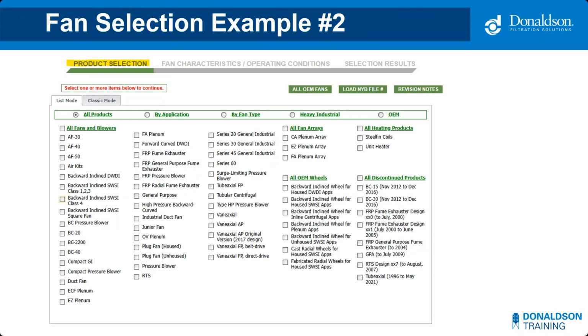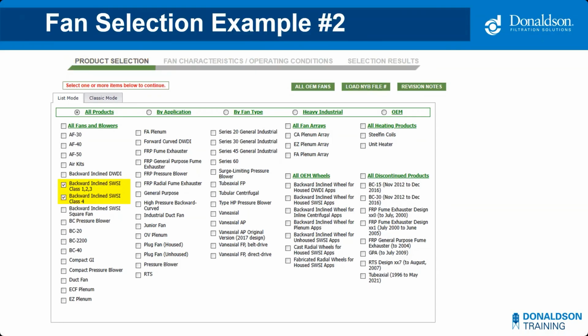The first thing I need to do is select the type of fan I want. In this case, I'm going to select two typical backwardly inclined fan categories, class 1, 2, 3, and class 4. If you have no idea what type of fan you might be looking for, you can check all the boxes, but be warned, it's going to slow down the software. So if you do a little research and maybe select just a few different varieties of backwardly inclines and radial blades, it'll speed up the program and work better for you.